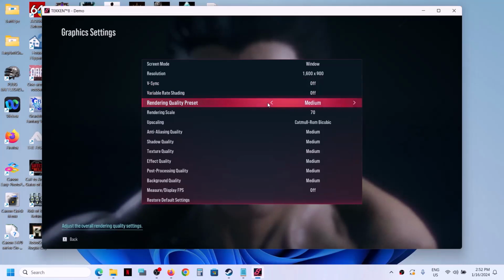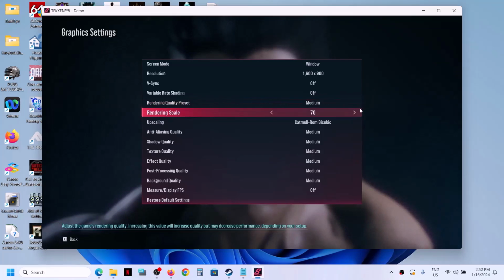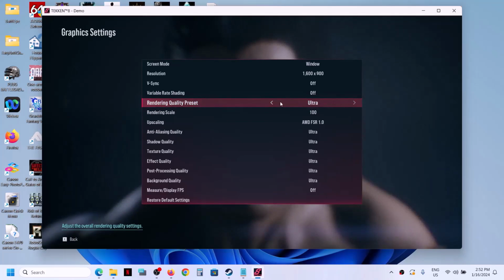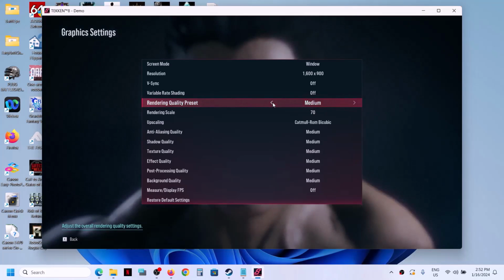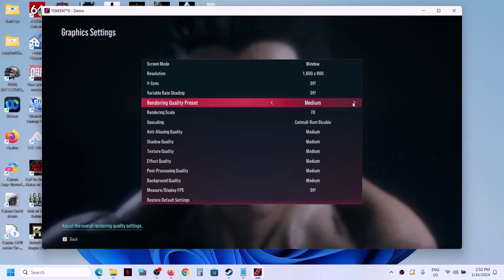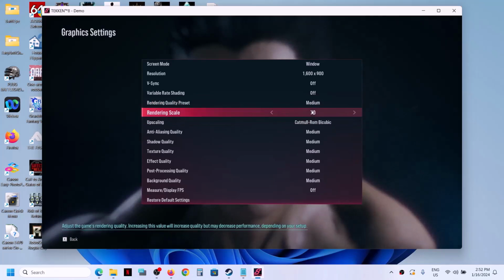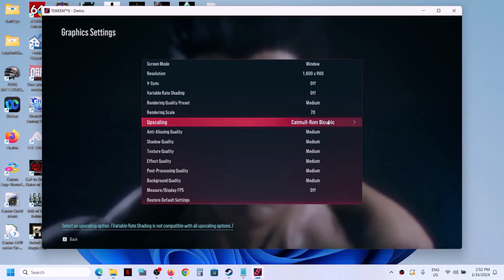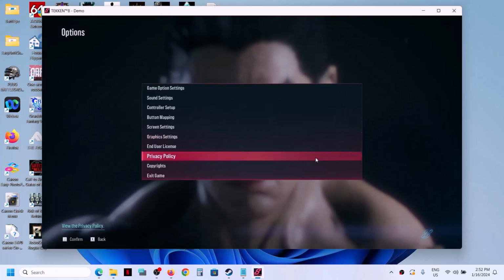Scroll down. Now over here you can see rendering quality preset. If this is set to high or ultra, you can lower it. You can even go for medium, or you can even go for low quality. So I'll keep it on medium. So you can switch the quality preset to medium and then check the performance.